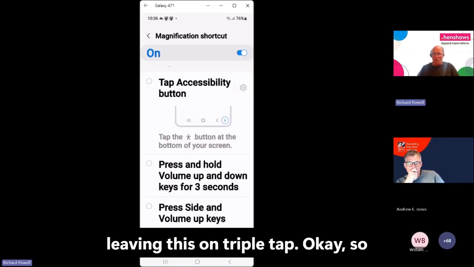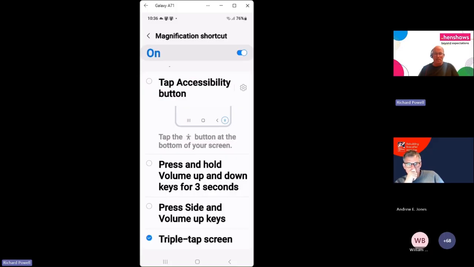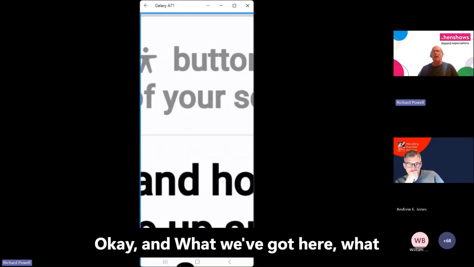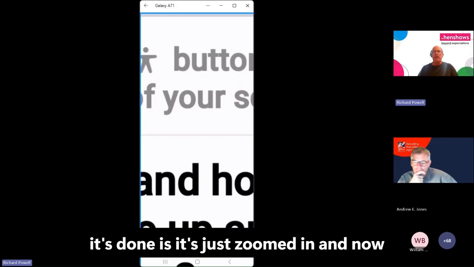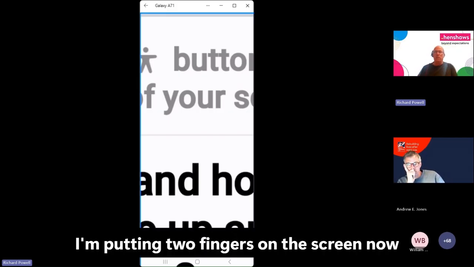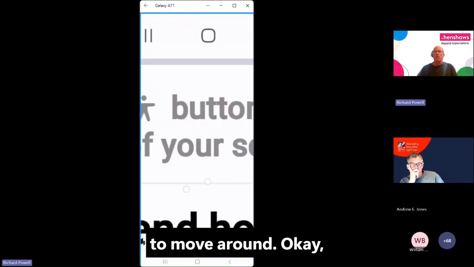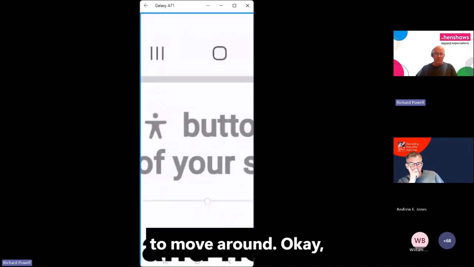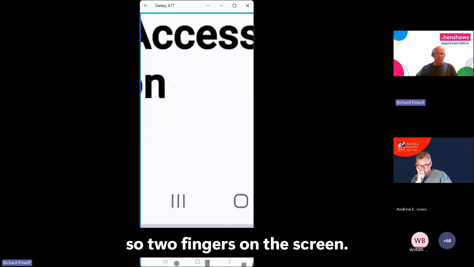So I'm leaving this on triple tap. Okay, so I'm going to triple tap my screen. And what it's done is it's just zoomed in, and now everything has gone bigger. I'm putting 2 fingers on the screen now to move around. So, 2 fingers on the screen.